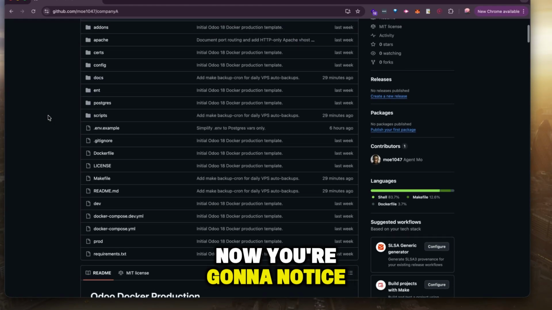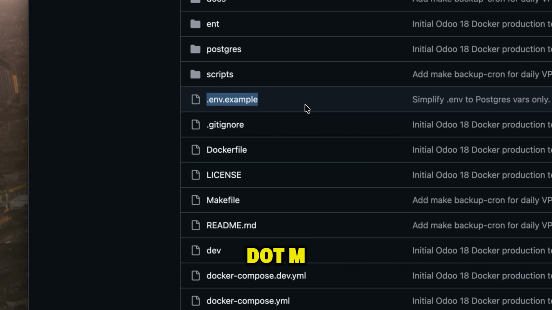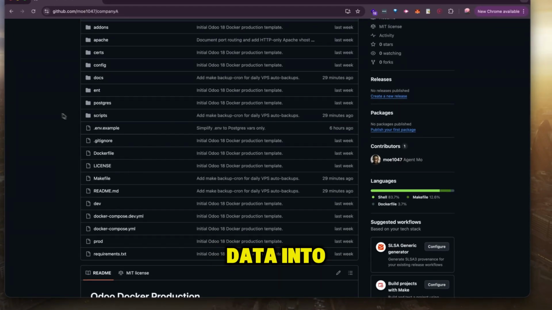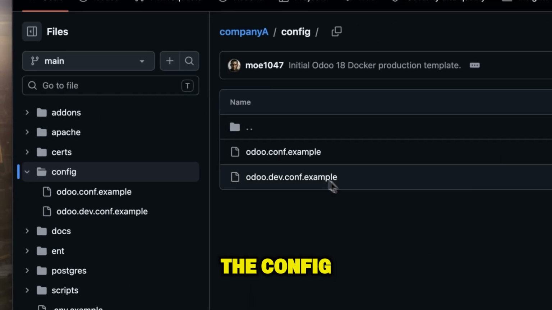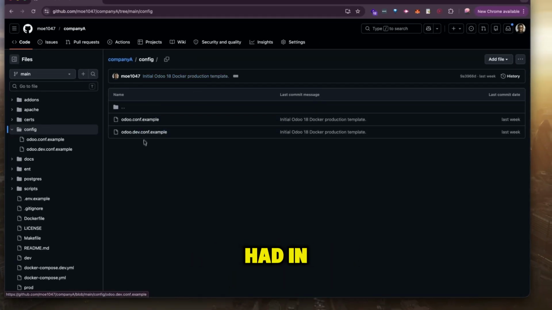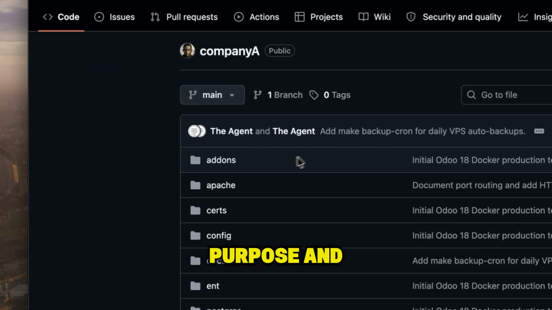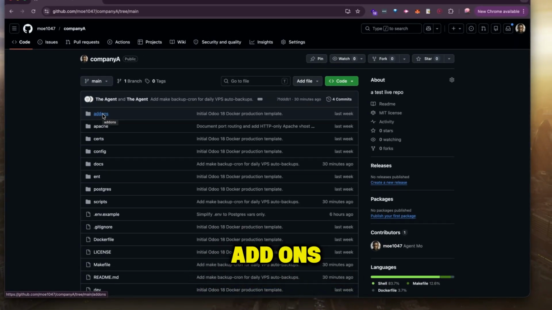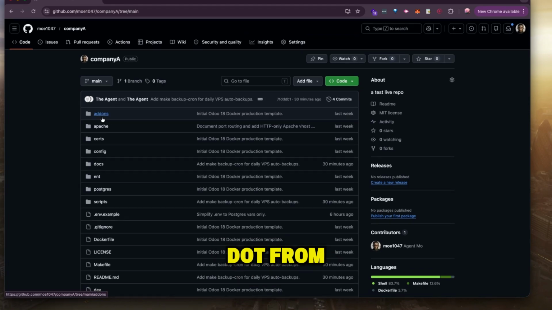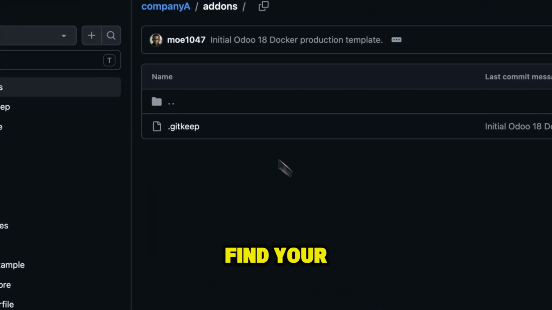Now, you're going to notice a few things, right? We don't have the .env, because this is sensitive data. You don't want to upload this kind of data into the repo. If we go to the conf folder, you also don't have the two config files that we had in our local. This was done on purpose. And of course, if you've pasted your add-ons in here, and as I've explained before, you removed the add-ons from the .gitignore, you're going to find your add-ons here.